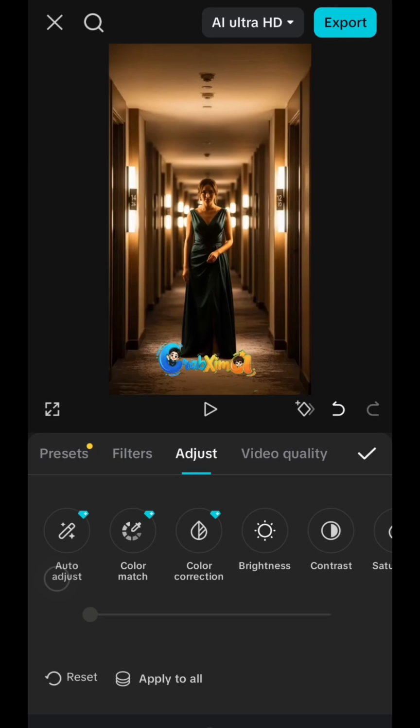Next, when everything looks perfect, just click export in the top right corner. And okay, maybe that's it. That's how you can remove a green screen or any solid color background in CapCut.